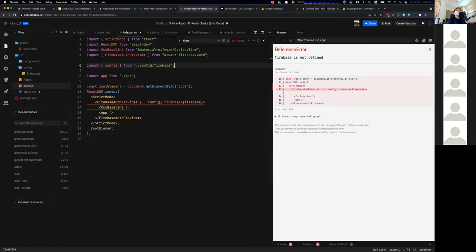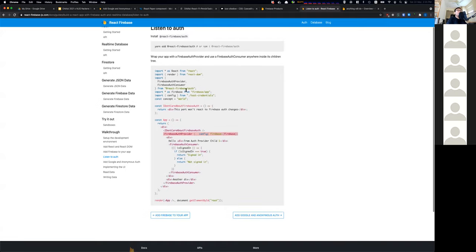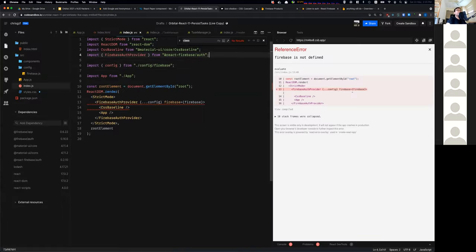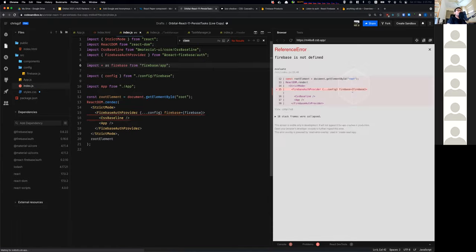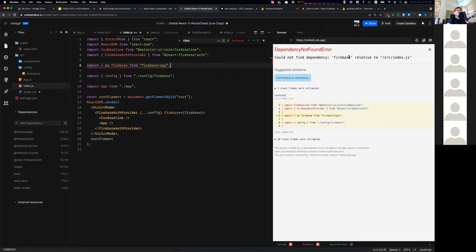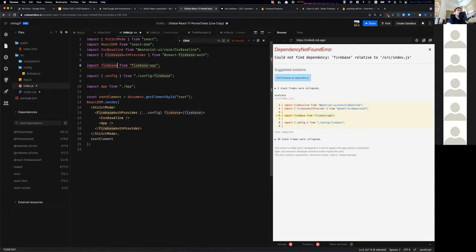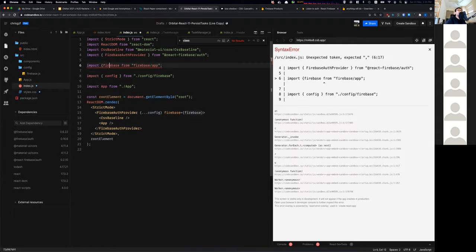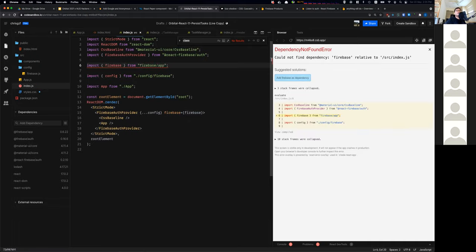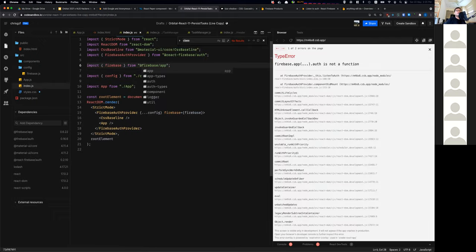Okay, and right now it's still not working because it says we need to import Firebase from firebase.app. Okay, so really just copy the code and paste it here. And this will still not work because I've actually tried this out yesterday and their docs are actually outdated. So one of the perils of using third-party libraries is that there's a chance that it might be outdated. So for you to do it correctly, you need to actually import the specific Firebase object.